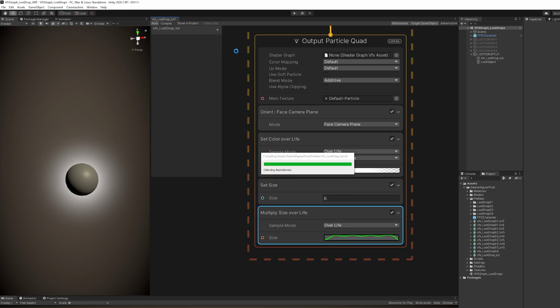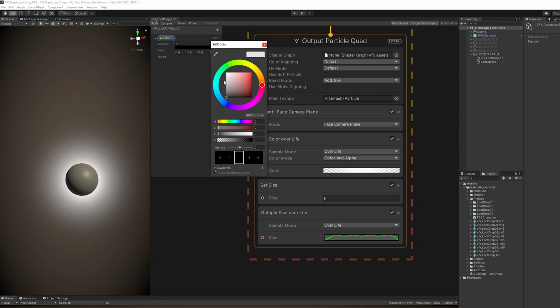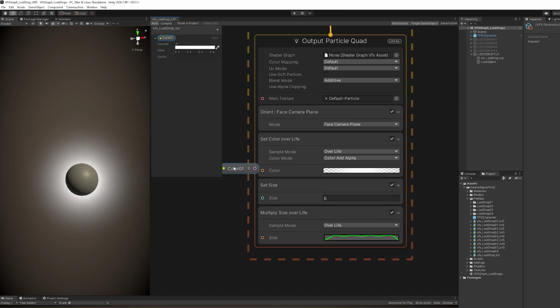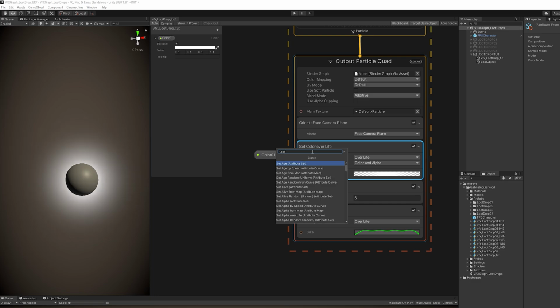For now, let's go ahead and add a color property. Since we are going to create several levels of loot value, we will need different colors. But let's start with white color and let's drag it down here. As you can see, set color over lifetime, it's a gradient, so we need set color only.